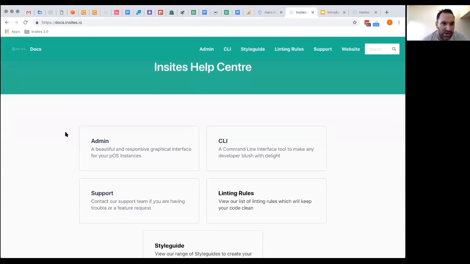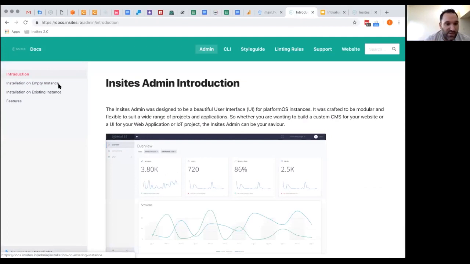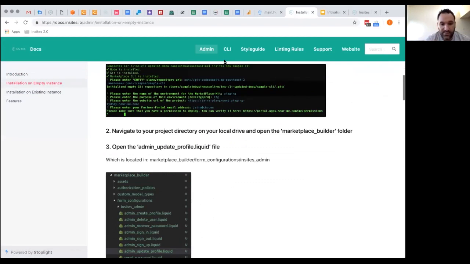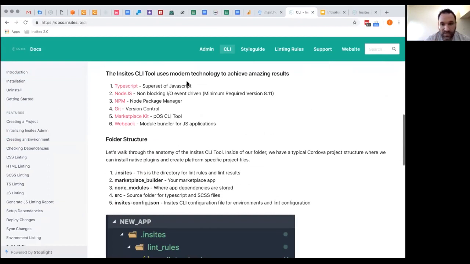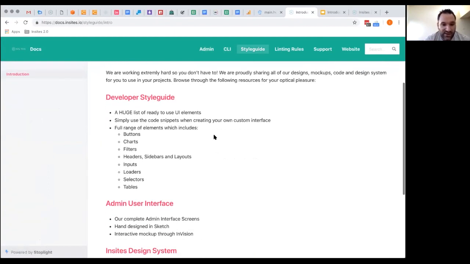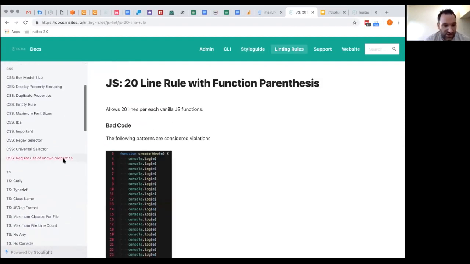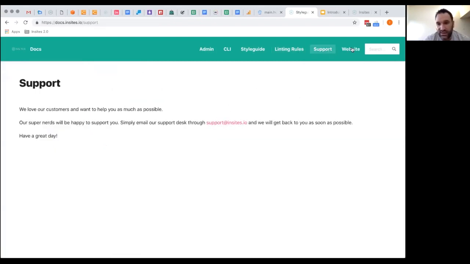So we're using a tool called Stoplight. It has a range of different features. And I recommend it for development because it does mock-up servers and things. But we have a range of information in relation to our admin and setting up the admin, our command line interface tool. We've got links to our style guides over here. We've got all of our linting rules that we're using within the CLI tool, a link to our support, and then to our website.